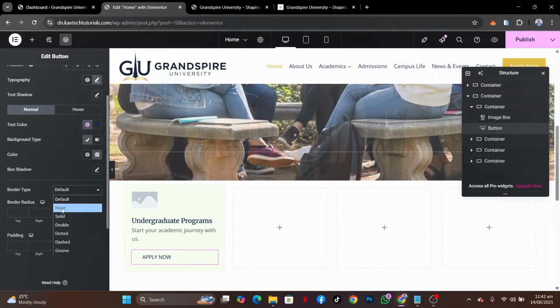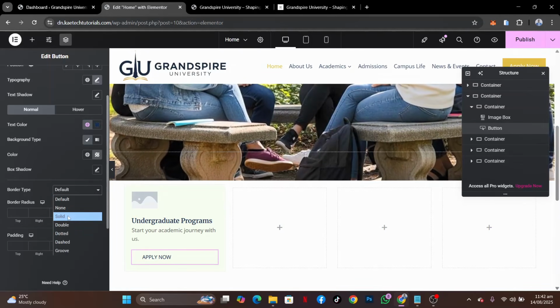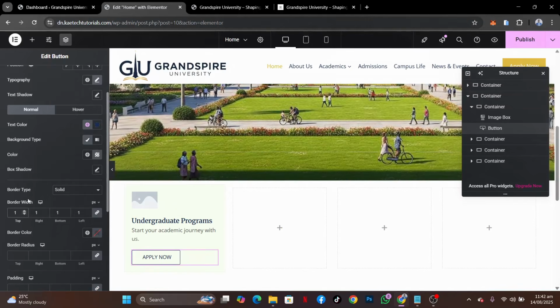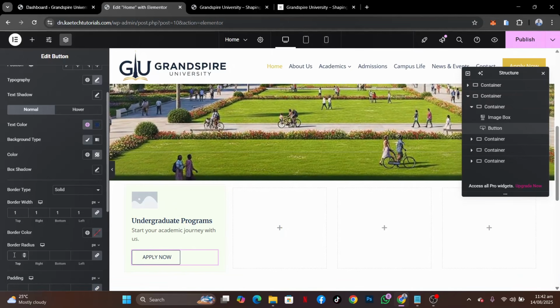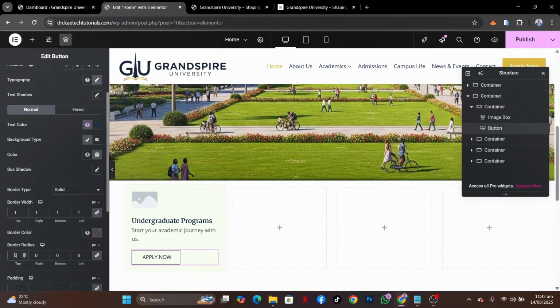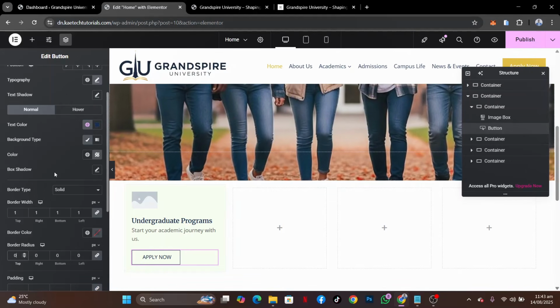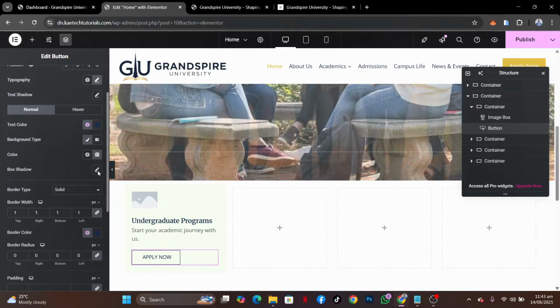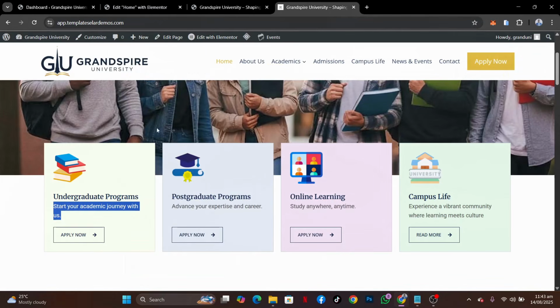Okay, so the border type, we give it a border type of 1. All right, and then the border radius is 0. Okay, so something like this. With this one also, we're going to use the same color for this one. Now let's look at the hover.